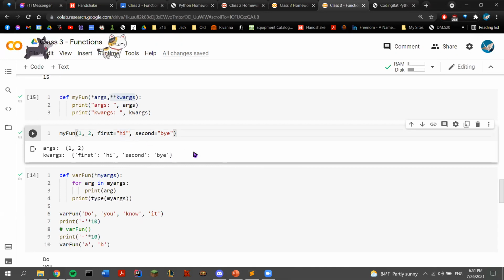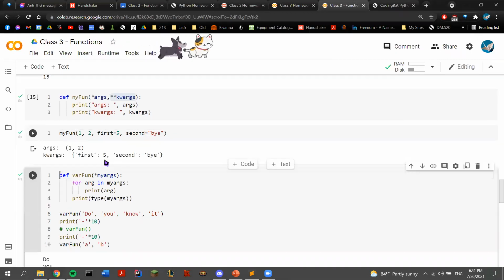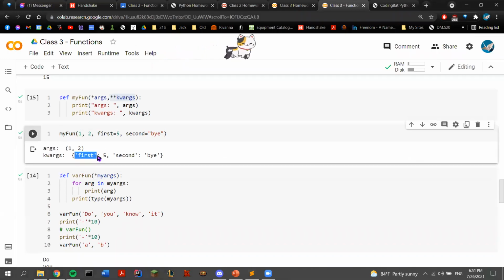Right? I can change the value. Maybe first is now the number 5. And it will change the dictionary. Notice the key is still the same because it's still called first. The name of the keyword argument has not changed, so the key in the dictionary has not changed. But what has changed is the value. No longer high, now it's the number 5. So hopefully the idea of a dictionary is not too confusing. You have keys and you have values. You use the keys to look up the values.